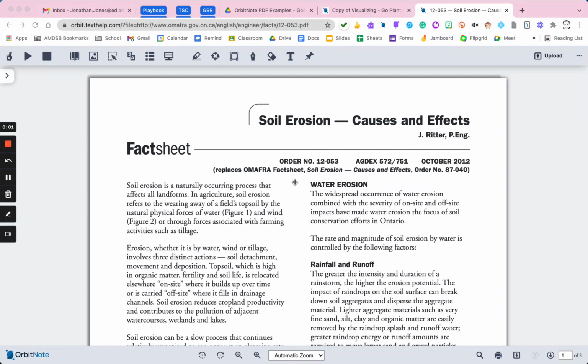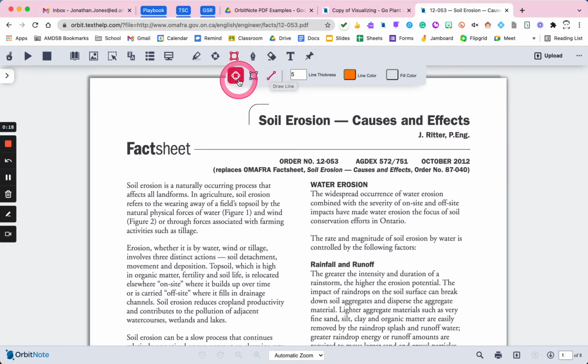In this video, I'm going to show you a few more of the additional annotation options that are available in this section of the OrbitNote toolbar. So the first one to take a look at is the shape drawing tool. I have just a couple of options here. I can draw circles, squares or rectangles, and then lines.